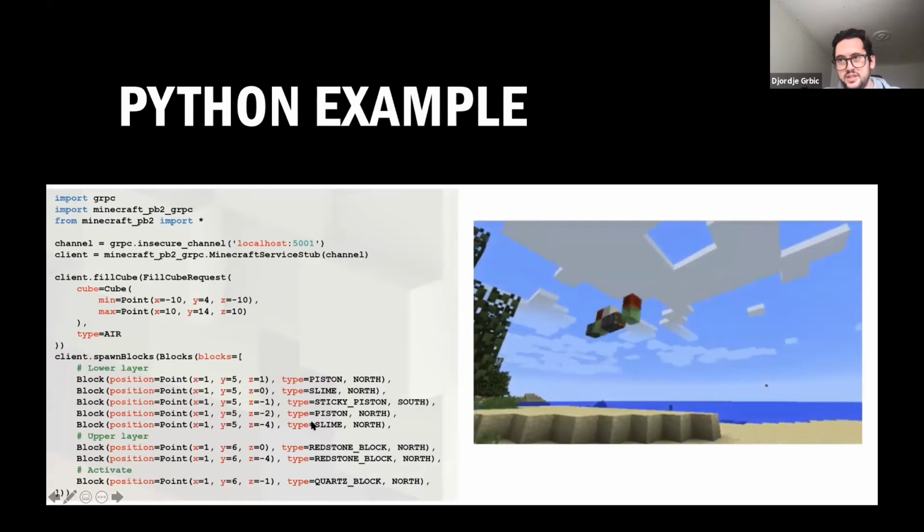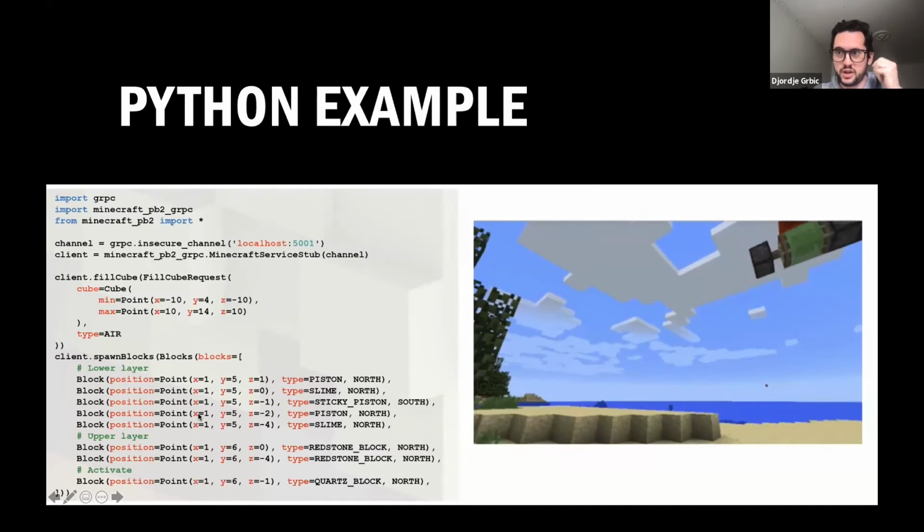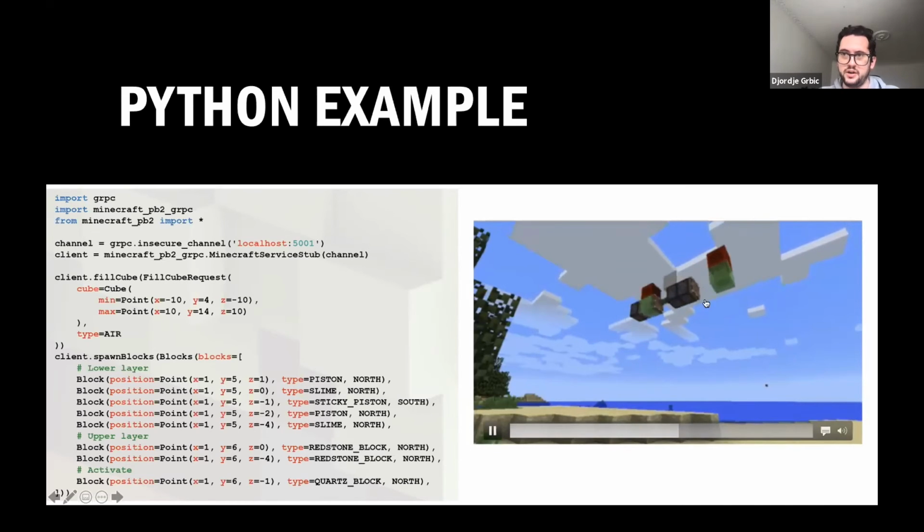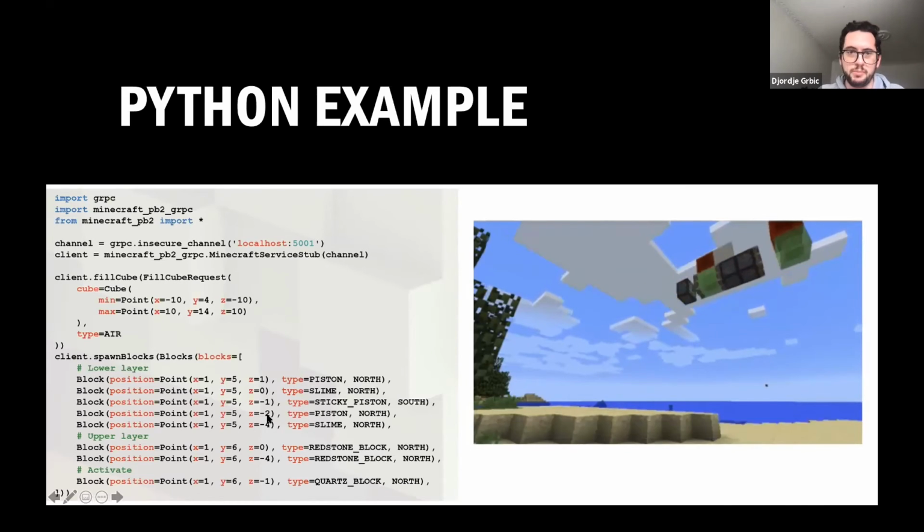An example: ideally this is implemented in gRPC. So we have a Python interface, but generally nothing stops us from generating interfaces for other programming languages. This piece of code generates this flyer. The movement is within Minecraft. We just spawn these blocks.